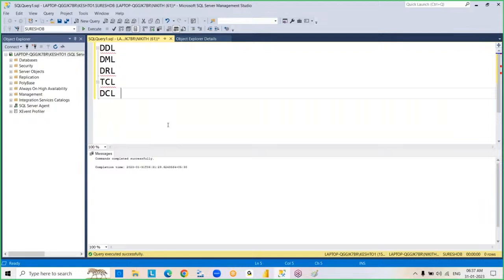Data retrieval language command, the select command, is used to retrieve data from the table. So that is a regular operation. Because of that reason, even in this training there are a lot of topics related to DRL, 7 to 8 topics. So you have to concentrate on that area. We are going to provide you maximum assignments related to DRL.